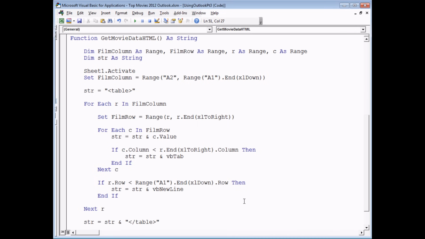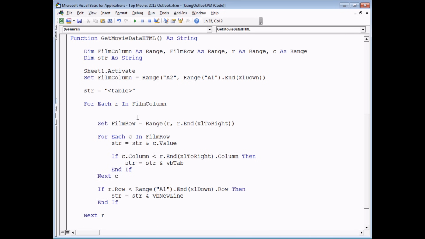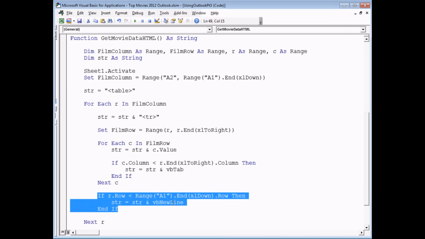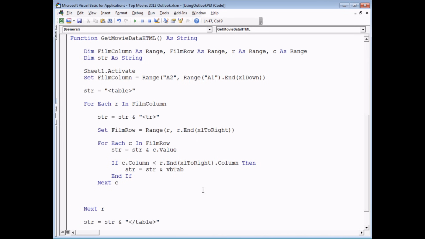Nice and simple. The next thing we can do is build in the tags for each row, and we can do that just inside the for each r in film column loop. So I can say str equals str and the open tr tag. And then after we finish looping over that range, we don't need to worry about whether we're on the last row or not to add in the closed table row tag. Unlike with our previous example, where we were testing whether we were on the last row or not to choose whether or not to add in the new line character, every table tag that we open like this has to be closed explicitly. So we'll say str equals str and close tr.